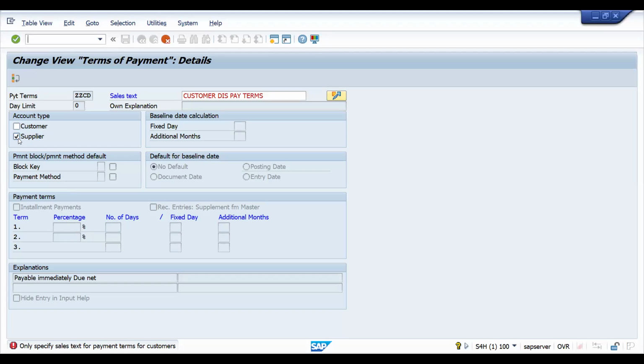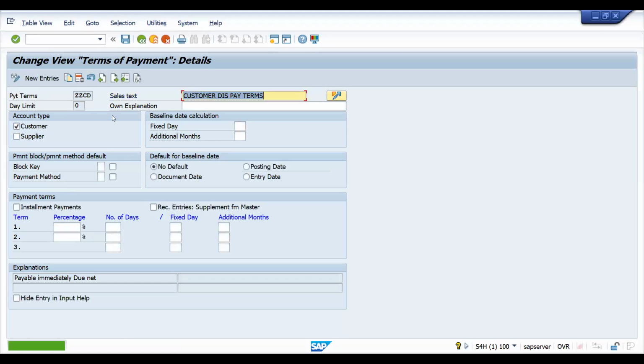Leave this. Let's select this. Now see this, the error will go automatically. This is how the field definition of the sales text works.